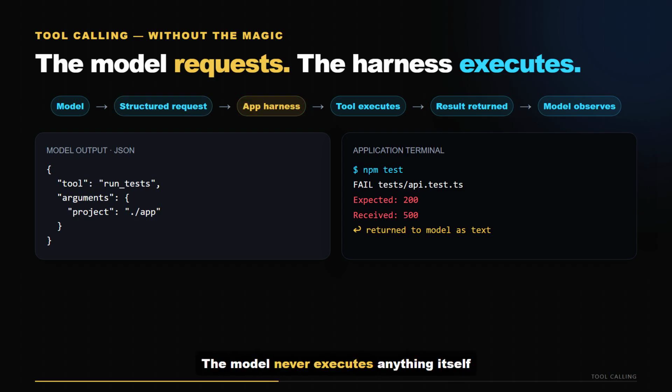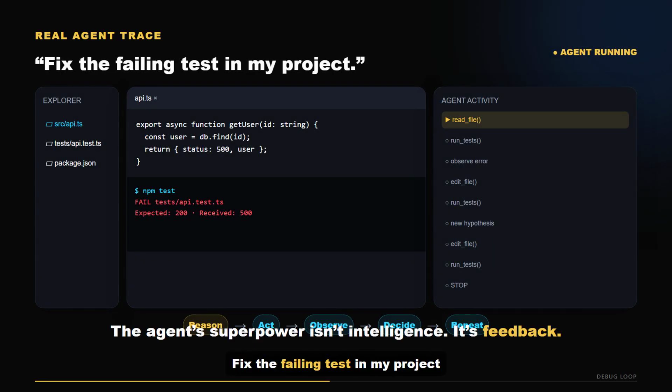Here's the detail that separates you from everyone else who watched a hype video. The model never executes anything itself. It outputs a structured request, a function name and arguments, basically JSON. The program around the model executes that request and feeds the result back in as text. That's the whole trick. The model writes something like "run tests," the harness runs the tests, the model reads the output. Now watch the loop happen.